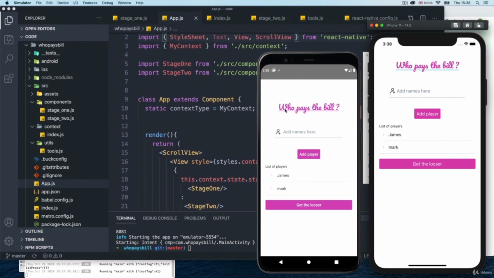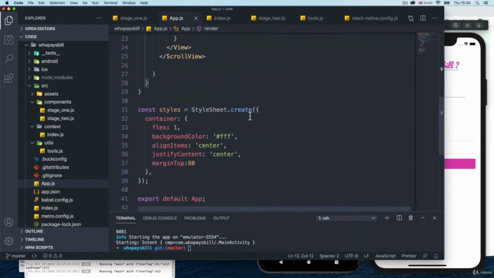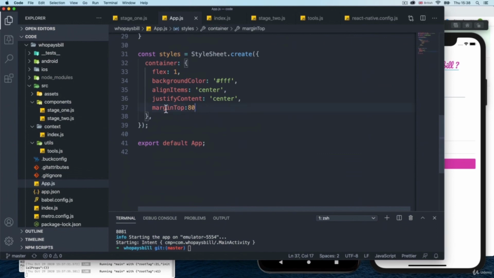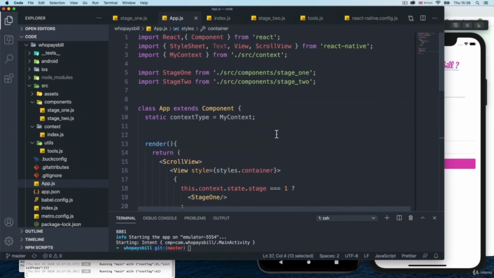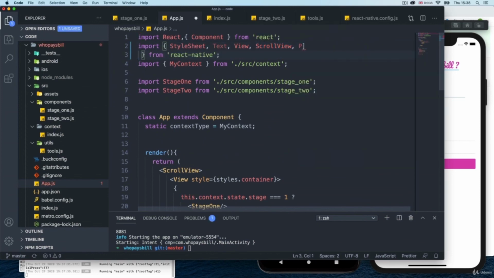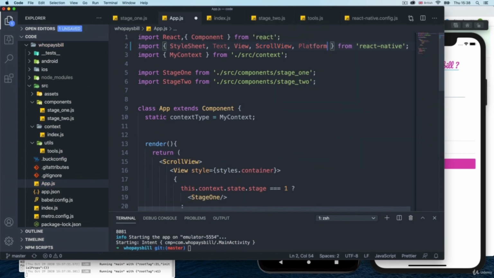Of course, now we get some differences between platforms. The biggest difference right now is maybe the margin right here at the top. Notice that this one has a lot of margin and this one not so much. Well, it's because we are providing a margin top of 80. So you can actually fix this. With React Native, you get something called the Platform. So let me bring in Platform.